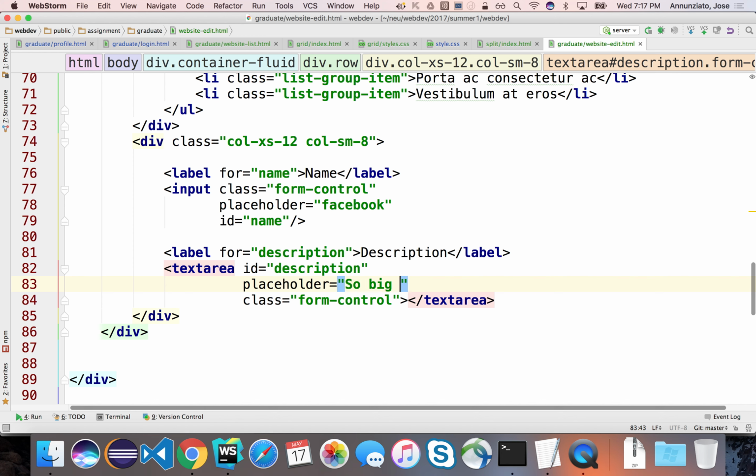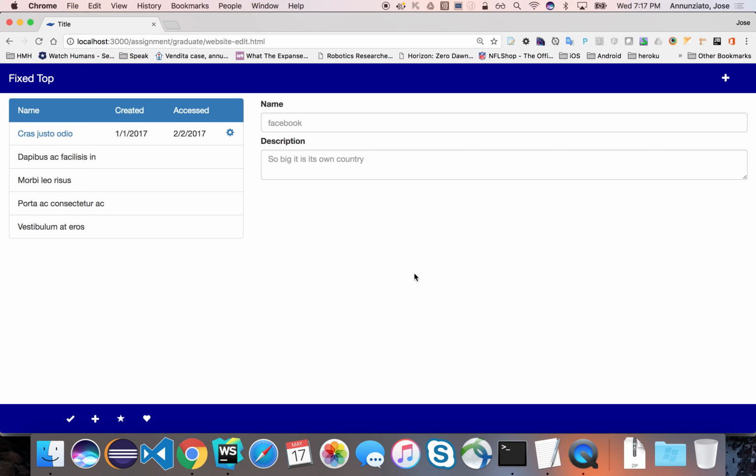So big, it is its own country. Facebook is so big, it could be its own country.